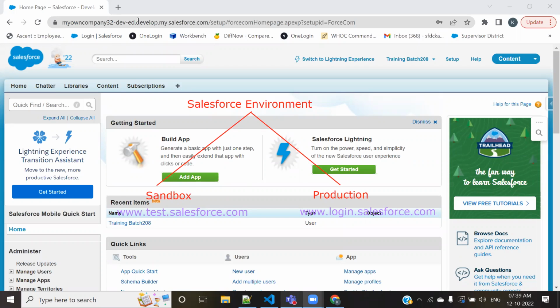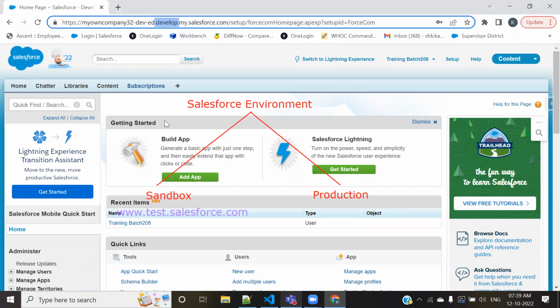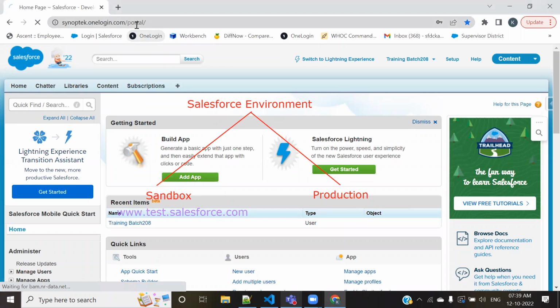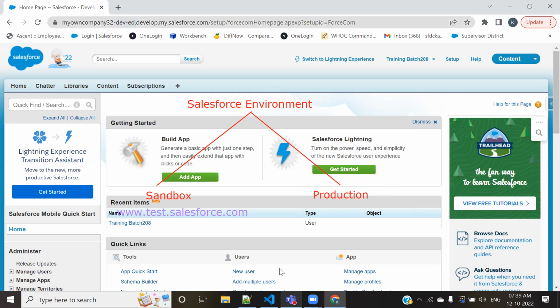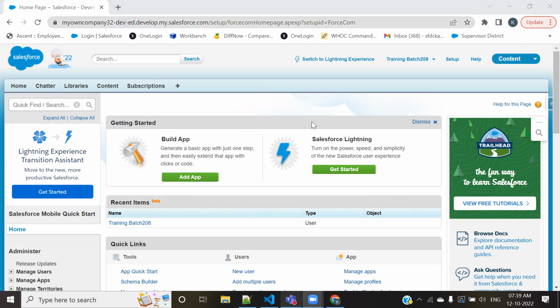That means this developer edition we have created right now, you can see "Dev Ed" is written over here. Dev stands for developer, Ed stands for edition. So the developer edition account, this environment we have created, understand one thing: it is always a production environment.